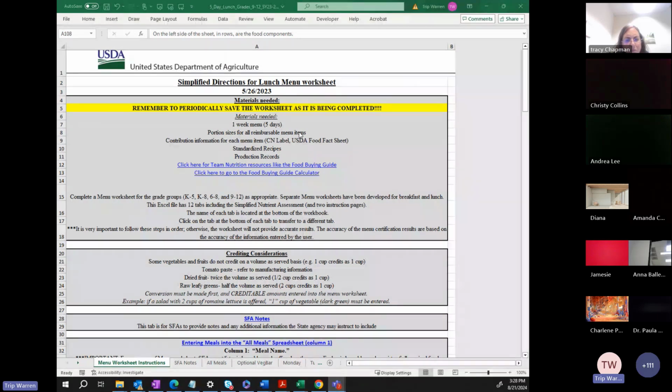These were in the slides that we just covered. You need contribution information for all of the menu items that are on your menu. You need standardized recipes, and you need production records. So there's a little bit of background work that has to be done before we start entering data, but it should be stuff that you have very easy access to.